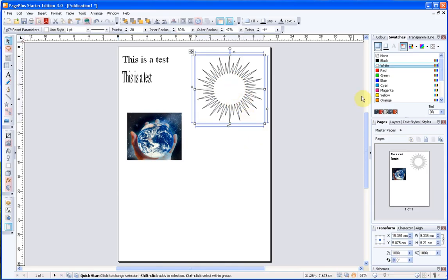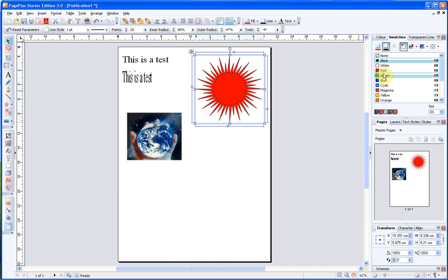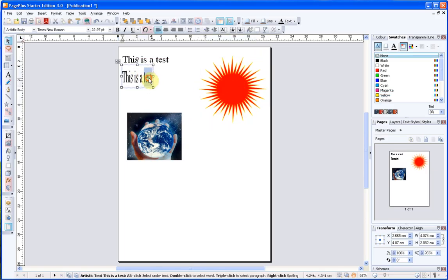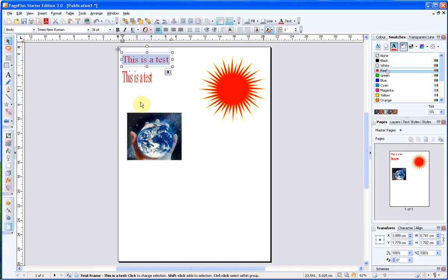Now I said we were going to use this swatches panel over here, so again if we click there we have the fill option. We'll just fill that with whatever color we want, and if you select the line you can colour the line to whatever colour you want. So again, it's very easy and very powerful, and you can do exactly the same with the text. We just select the text there and change the colour of the text.